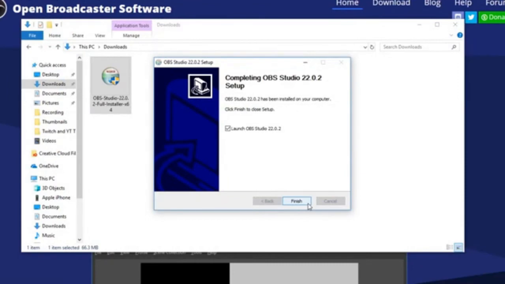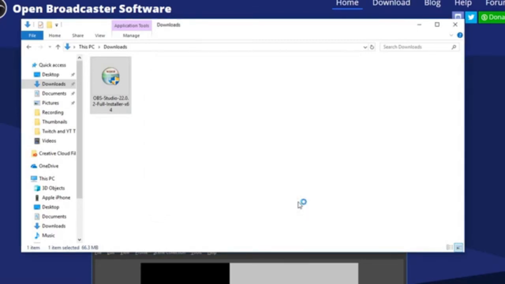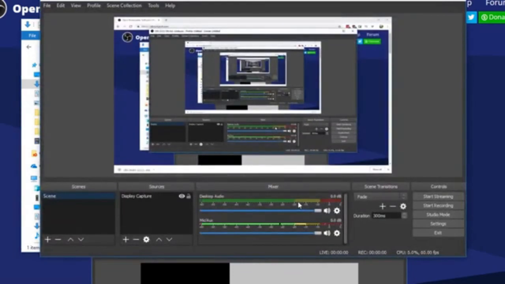Alright, a couple minutes later, we are greeted with this window. You can click finish. Make sure that the launch OBS Studio 22.0.2, or whatever version is most current, is checked, and click finish, and then give it a second as it starts to load up. And as you can see here, we have OBS Studio loaded up.